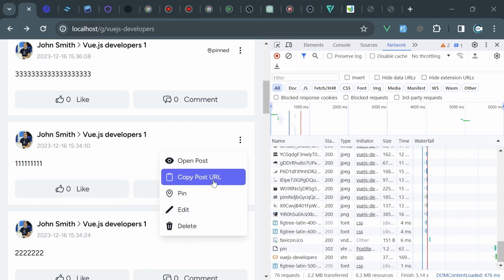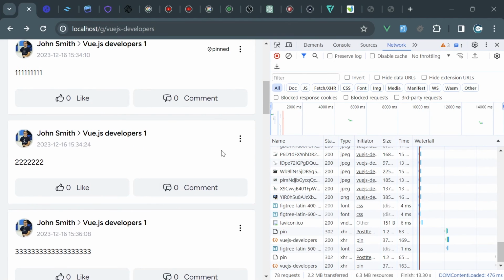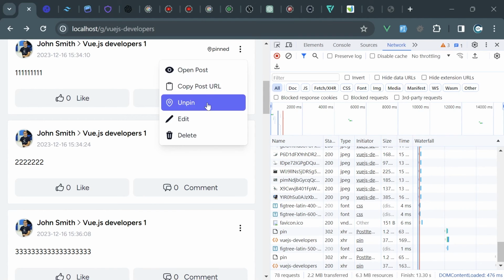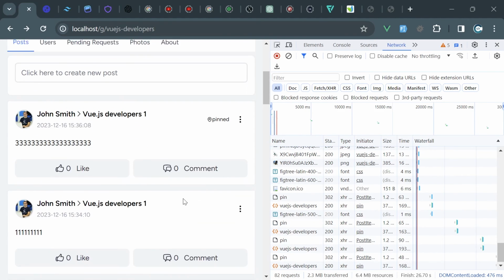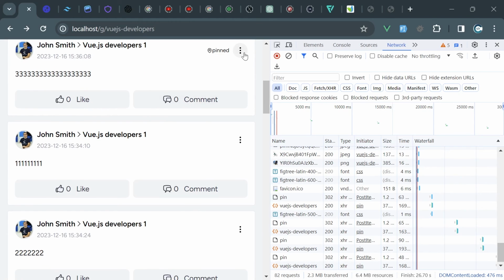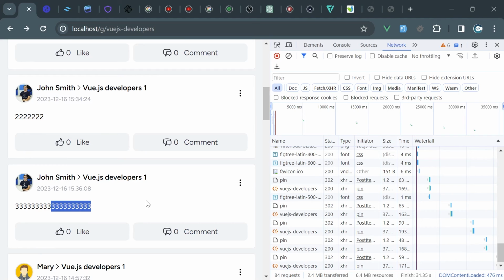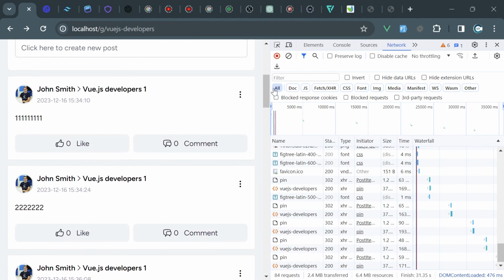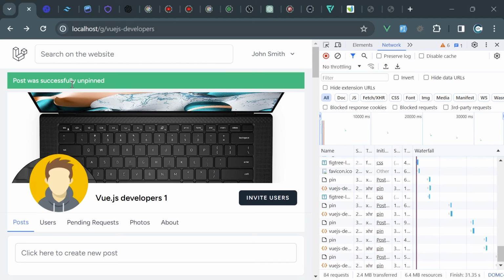Now I'm going to pin the first one. Okay, that worked. And now I'm going to unpin this. Okay, good. Now let's pin the third one again. And now let's unpin the third one. Okay, so pin and unpin right now works successfully on the group profile page level.